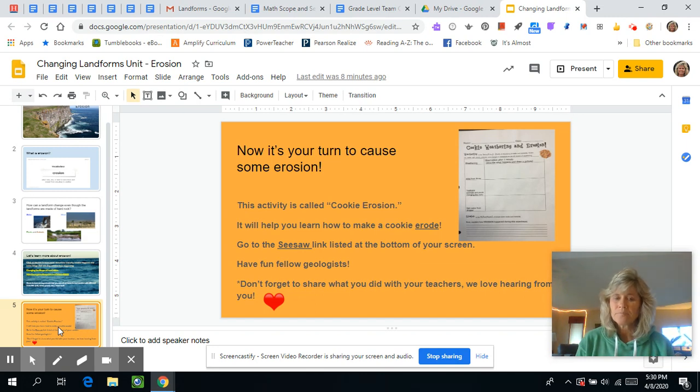If you want to do this activity, you will click on the link down at the bottom of the screen. It's one of our optional activities. We just wanted to have some fun, fellow geologists.